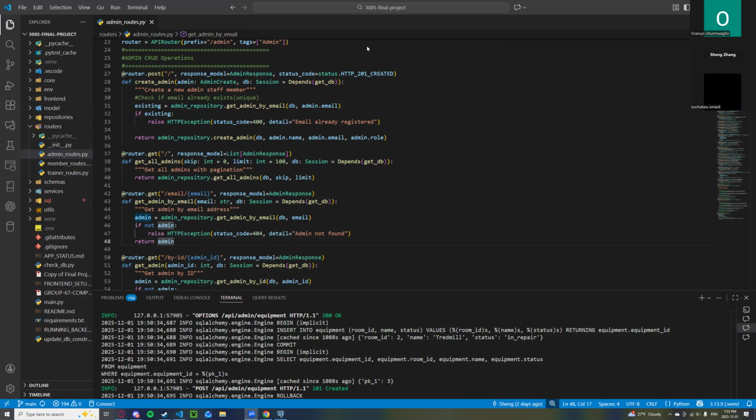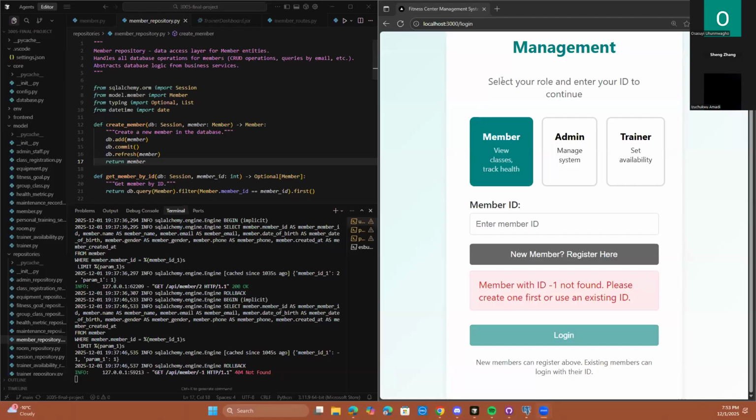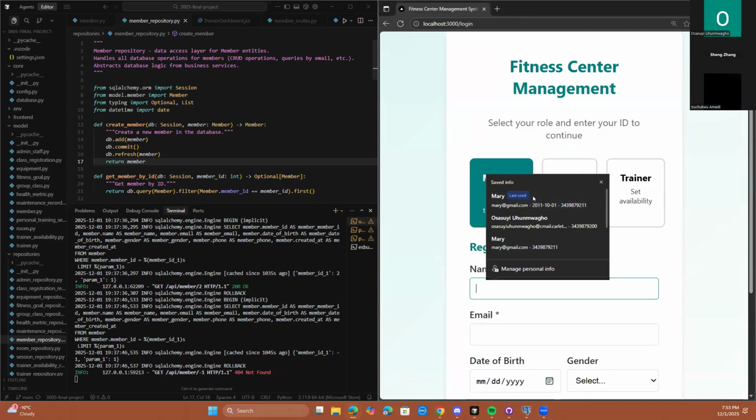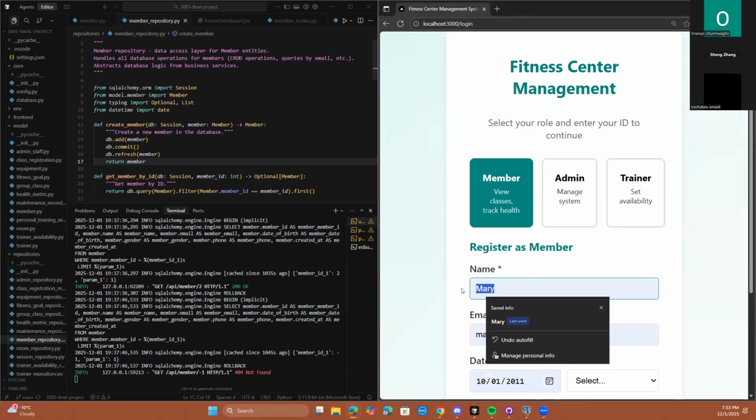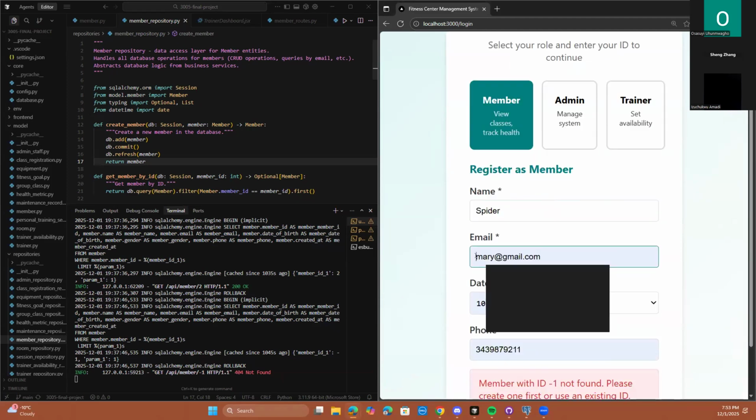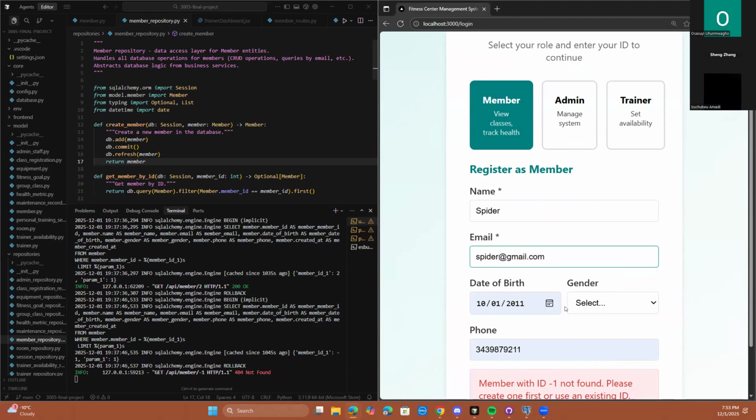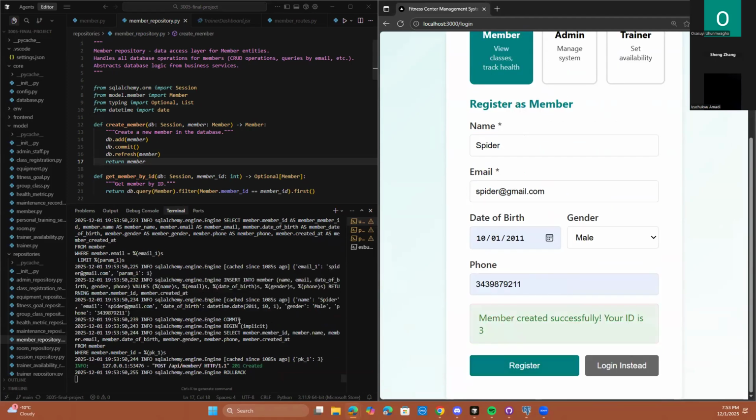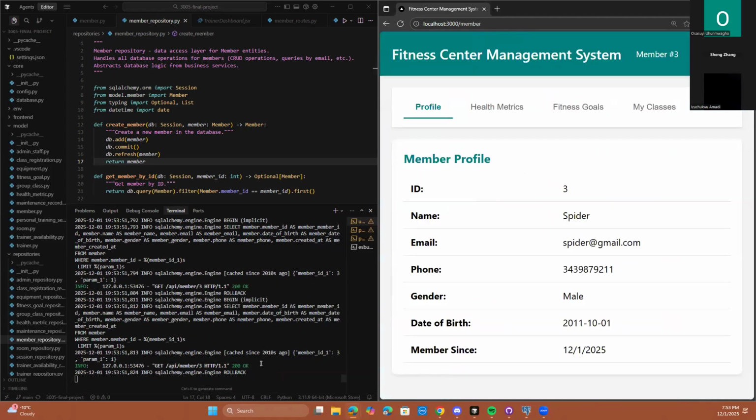Yeah, it's me. Since Shank already explained basically the user flow, I'm just going to test the member roles. So we're going to create a new member. Let me just add, I'll say spider, and email spider@gmail.com, date of birth, then register. As you can see here, registered, and we can see the effect in our database with the API routes, with get routes, which gives the success of OK.